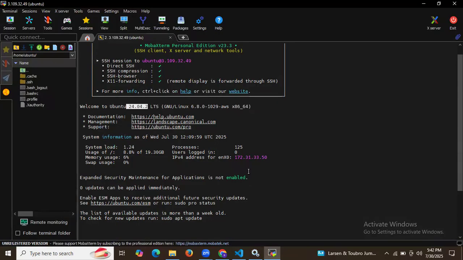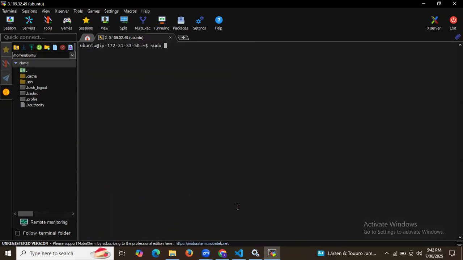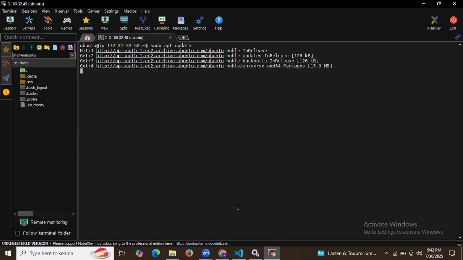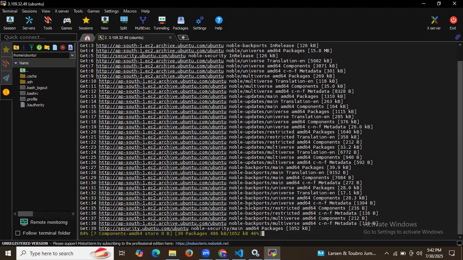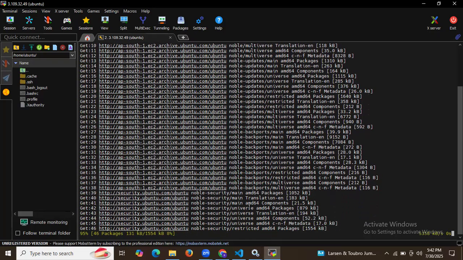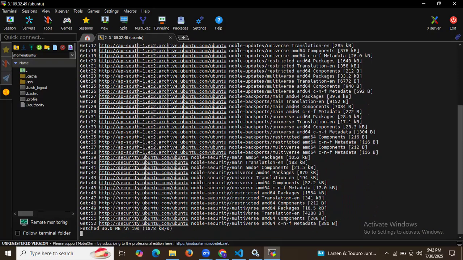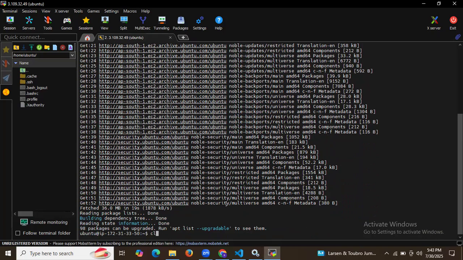So first of all, as you can see, I have successfully launched my EC2 instance. As you know, first of all, we need to update our system. So the command is sudo apt update to update our system packages. As you can see, it's updating our system packages. Okay, so let me clear the screen first.